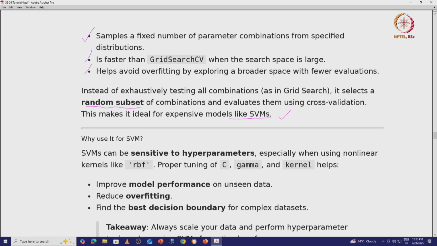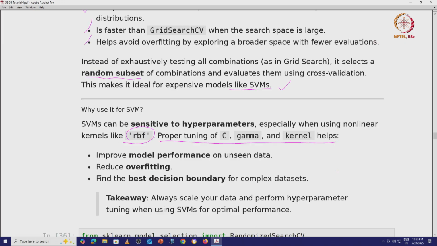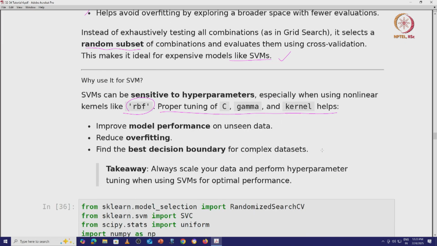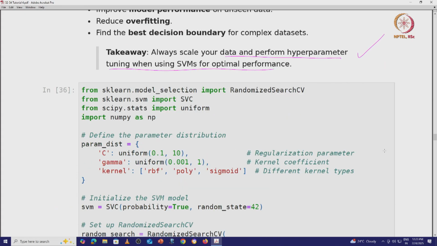So SVMs can be sensitive to hyperparameters, especially when using nonlinear kernels like radial basis functions, and proper tuning of the C, gamma and the kernel helps improve the model performance on unseen data, reduce overfitting and find the best decision boundary for complex data sets. So the takeaway for SVM is to always scale your data and perform hyperparameter tuning when using SVMs for optimal performance. Okay.